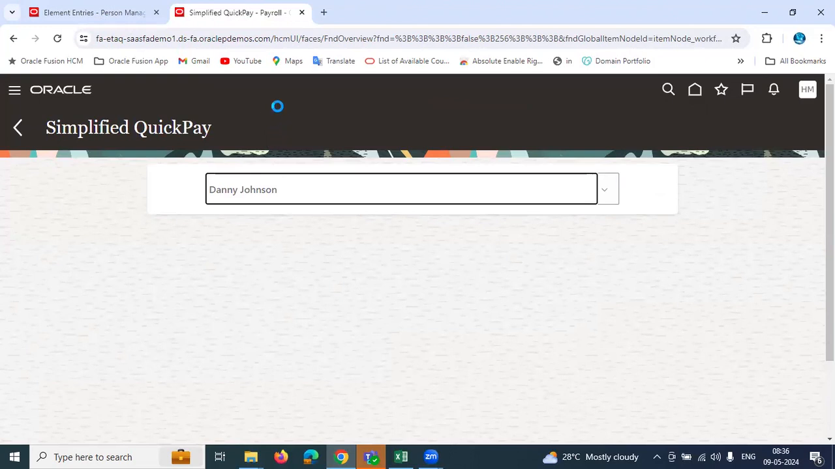Still, the page is loading, team. Suddenly, I think the application went down.